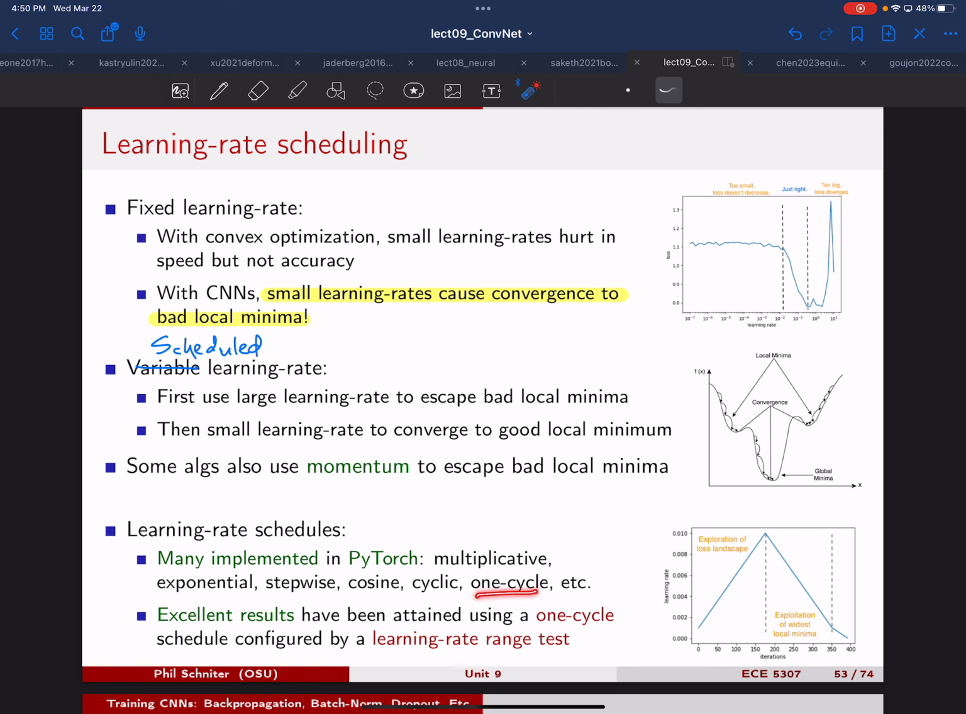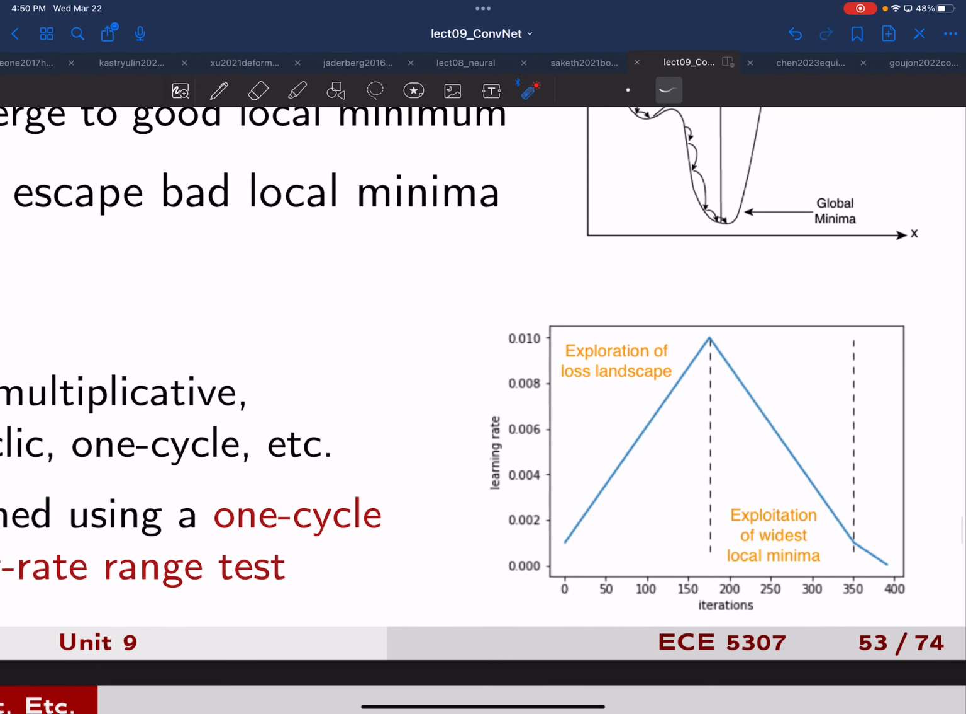This one cycle strategy shows the iterations and the learning rate. You can see that it starts at some value. It actually starts to increase the learning rate until some point at which it decreases the learning rate back to that level. And then at the end, it decreases the learning rate quite a bit, very close to zero, just to settle in that local minima.